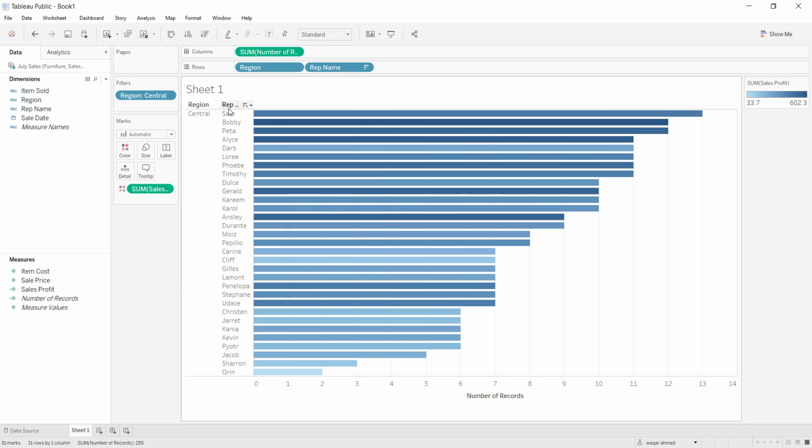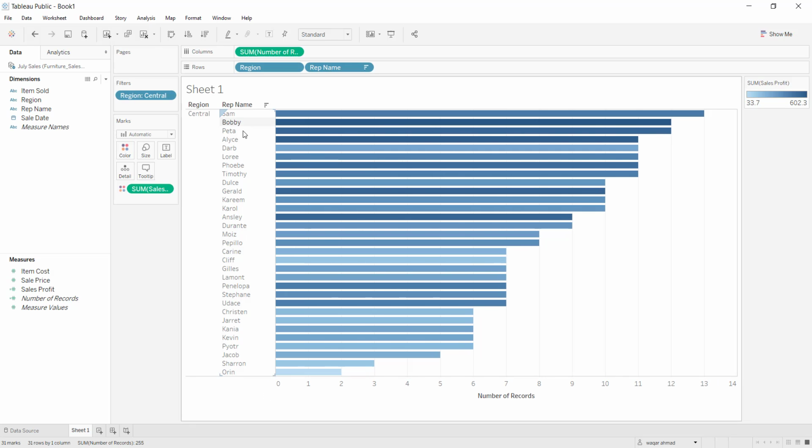So right here we can see that rep is kind of cut off. What I want you to do is come in here and expand this. The way that you do that is to go to any rep name and expand that column here. And we can see that we now see all of the rep names and the region, and we see the same exact view. In descending order, we see Sam with 13 units sold and a sales profit of 445. And we also see Bobby here, who has 12 units sold and a sales profit of 602.30.